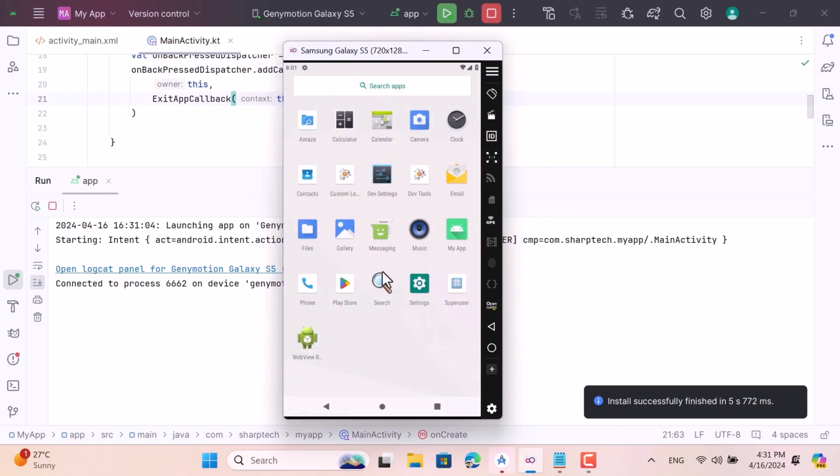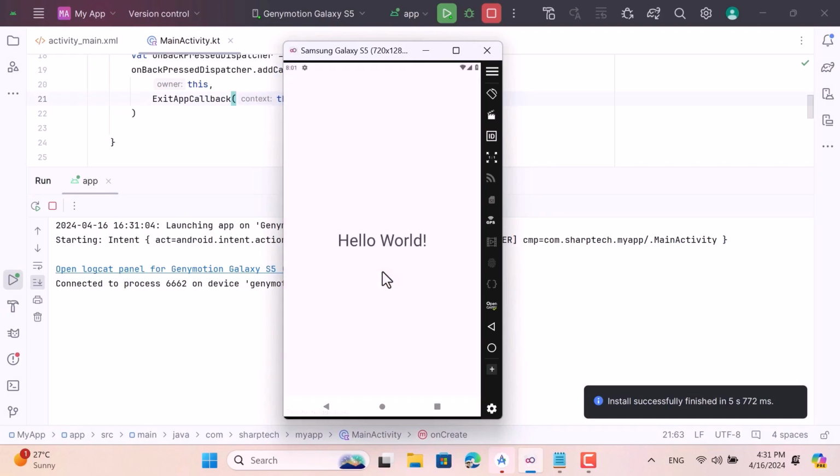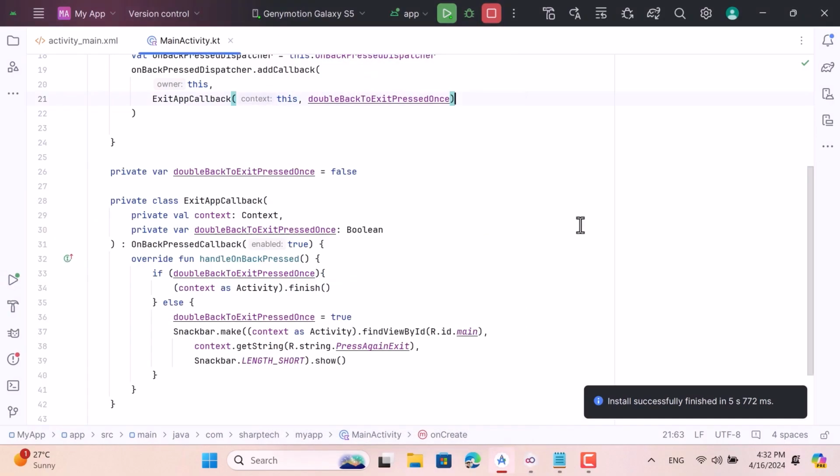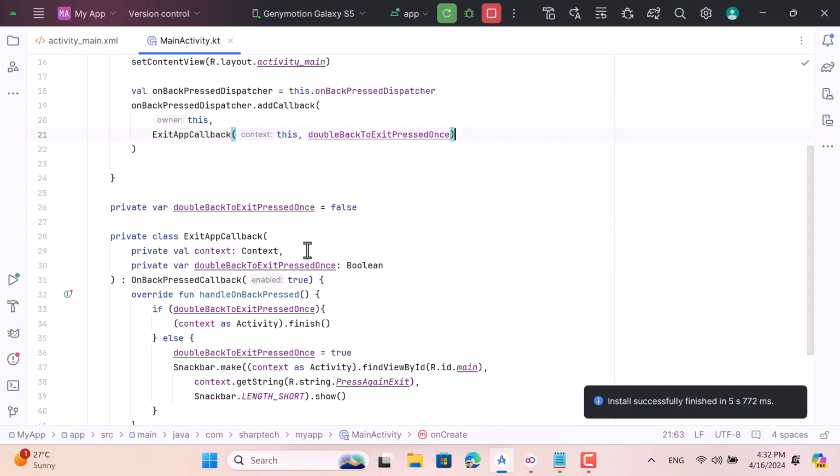So this was the idea about the app, how to create a back press, a double back press, or to define a snackbar in it. This can help you a lot, and you can do many more things like this.